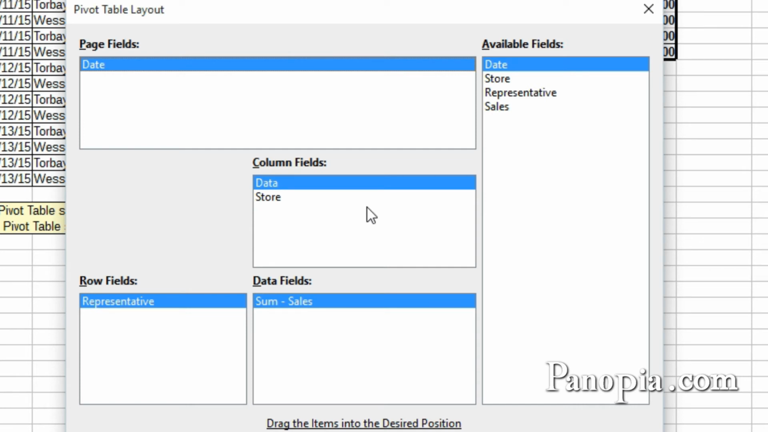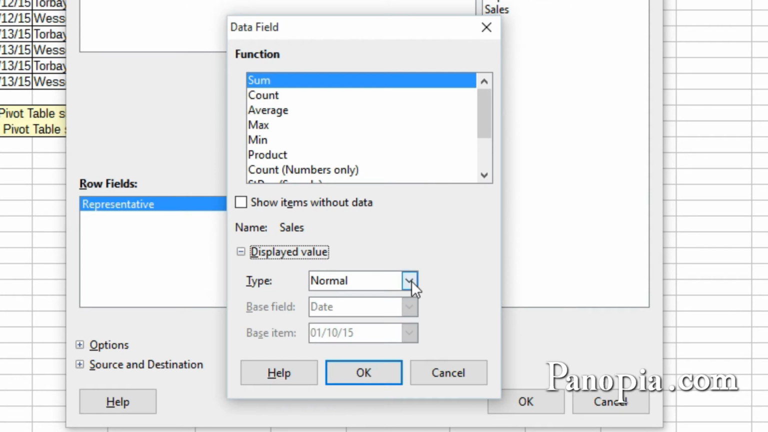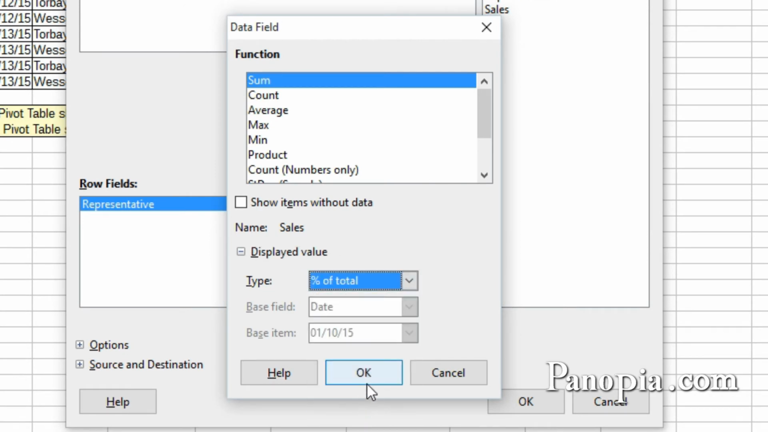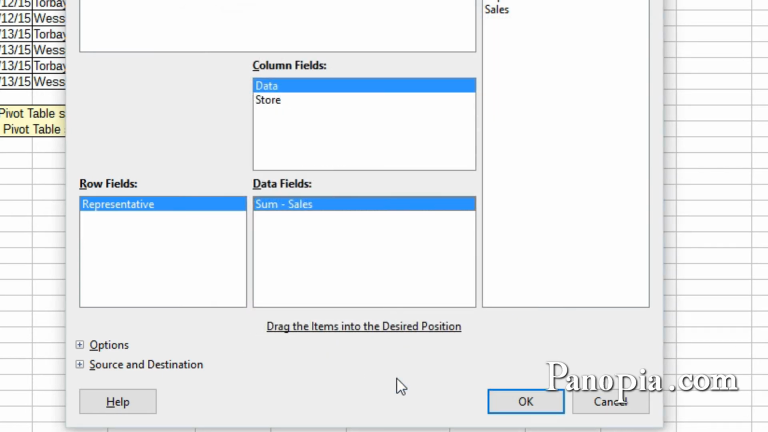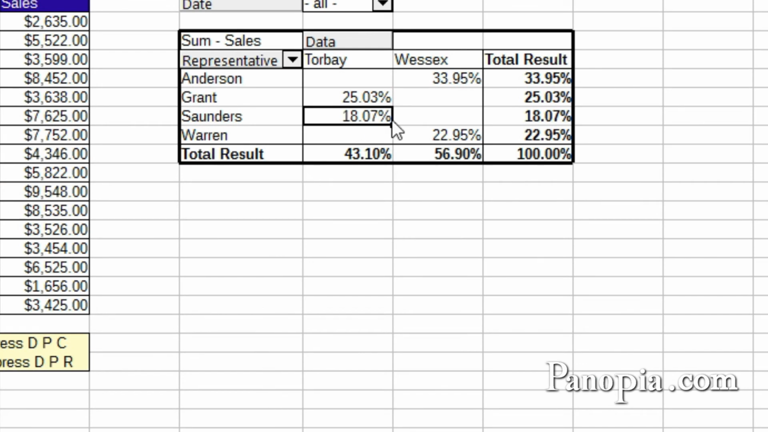I'll change the way the totals are displayed. Double-click the sales in the data fields, then click Displayed Value. Now change the type to Percentage of Total. Click OK, then click OK on the Layout dialog. Now, instead of amounts being shown, it displays the percentage of the total. You can instantly see how much the stores and representatives are contributing to the total sales.